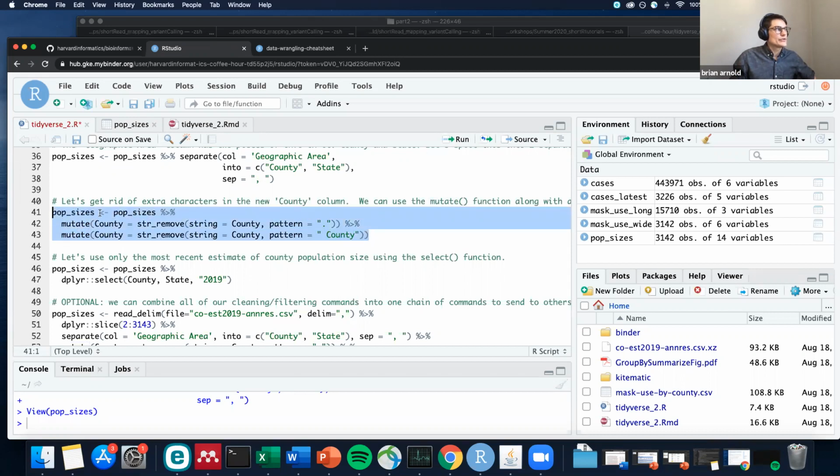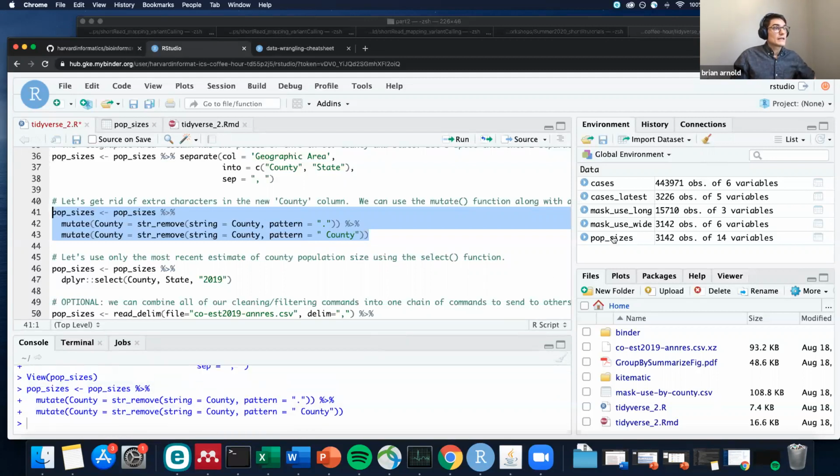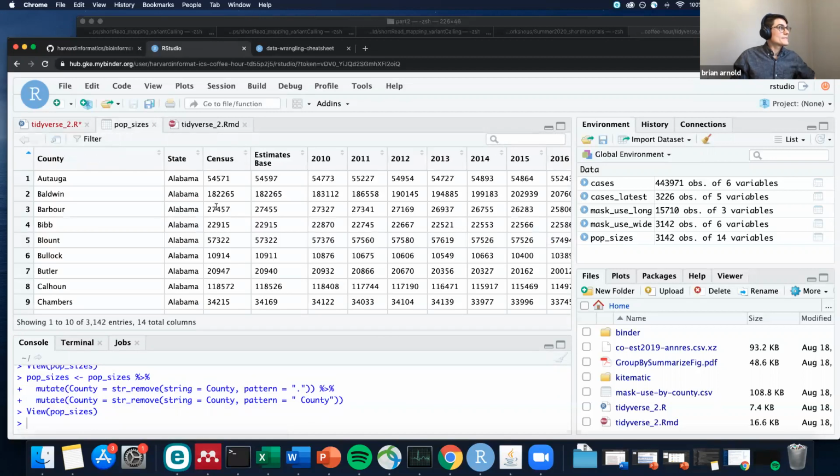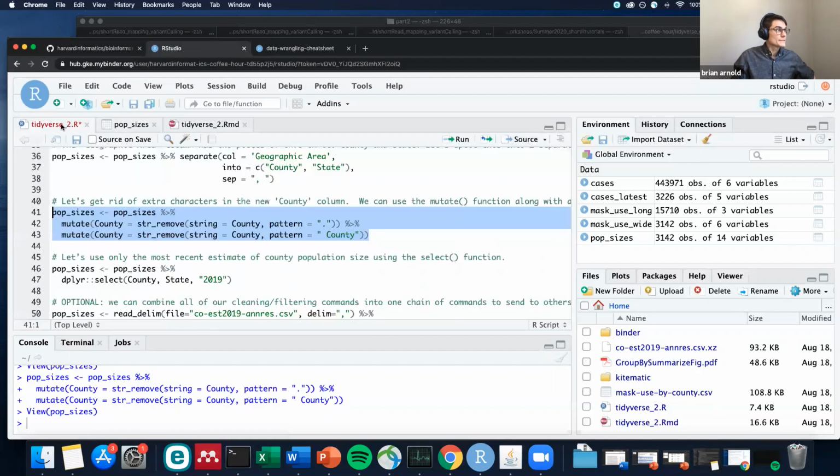So I'm going to highlight this. And again, because we're using the assignment operator here, we're going to overwrite our existing data. You don't need to do that. We can make a new data called pop sizes too, but I mean, no point really, in my opinion, but that's completely up to you. So let's run this. And I'm going to click pop sizes again just to view it. And amazing, beautiful. Look at this clean data. No unnecessary dots, no unnecessary county names.